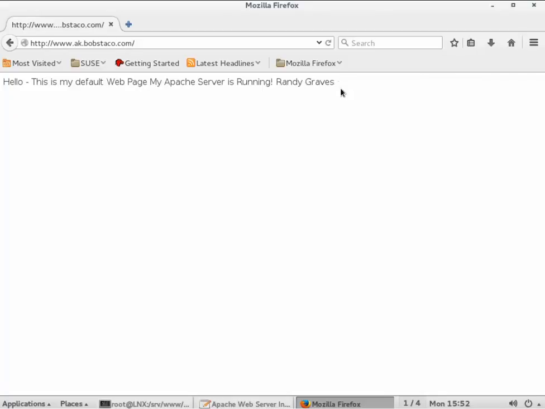Now we step outside of the Linux server. We're going to go over to DC1. DC1 adds the firewall on the Linux server between DC1 and LNX, and then we would step outside onto the internet. That would put in our pfSense box and its port forwarding rule, and also DNS will come into play. We need to be sure that www.ak.bobstaco.com is resolvable from the internet. So each time we step further away from the web server, we're testing more and more things.